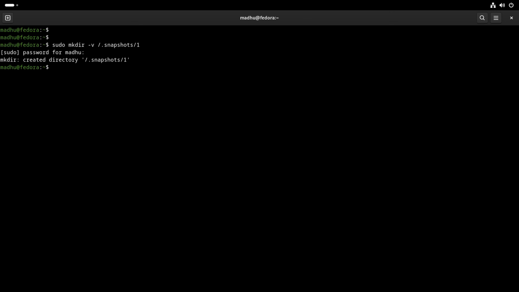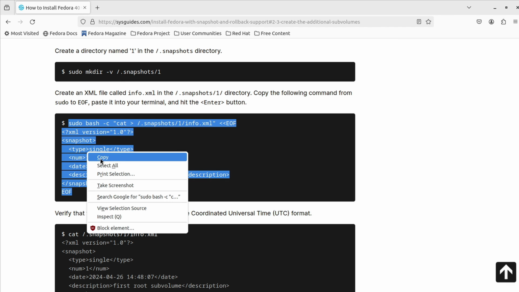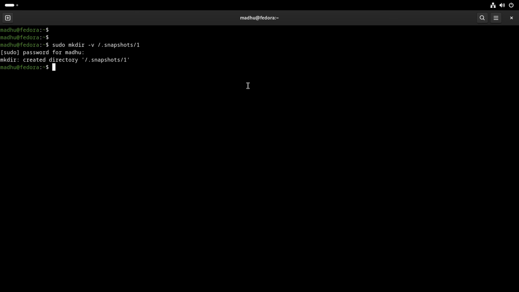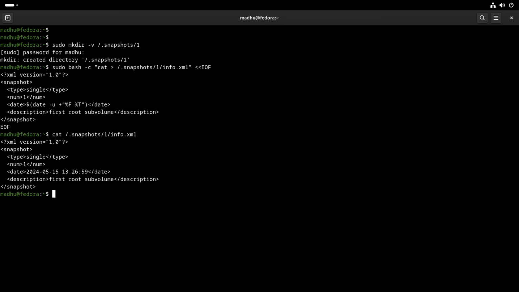create an XML file called info.xml in the 1 directory. Copy from sudo to EOF, paste it into your terminal, and press enter. Make sure that the date is set properly and is in UTC format.